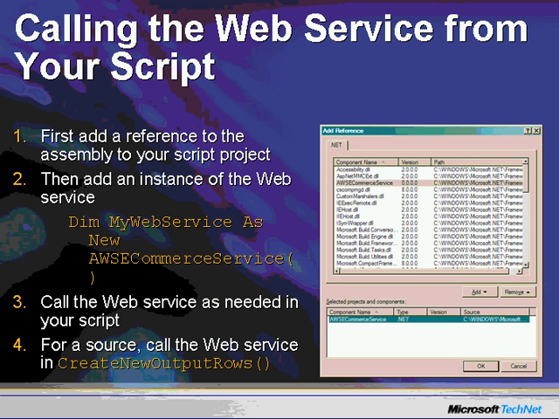If you were using the web service as a transformation, then you would be doing the work when you were processing rows in the script component. And if you were using it as a destination, you would write some special code to handle that. So in this case, we have added a reference from the web service straight into the script.